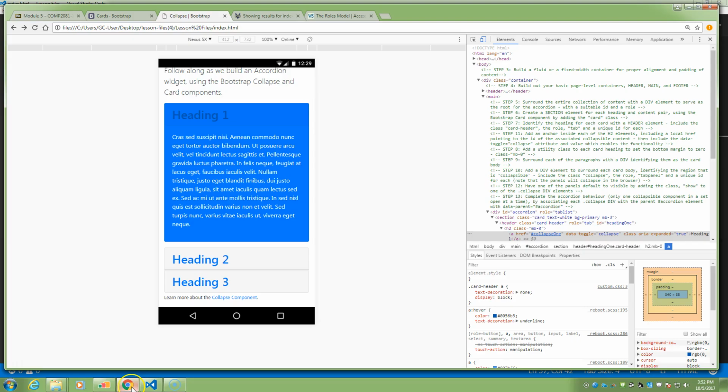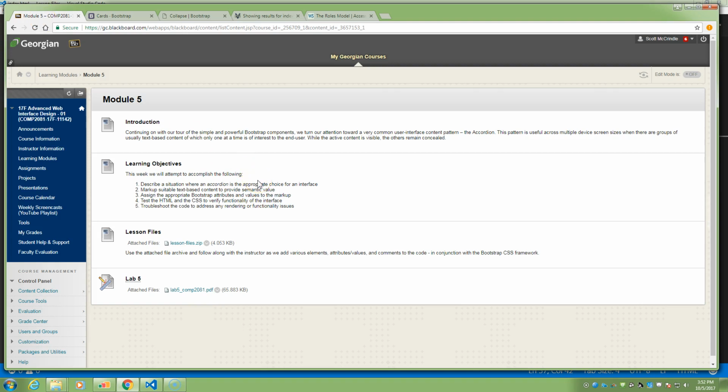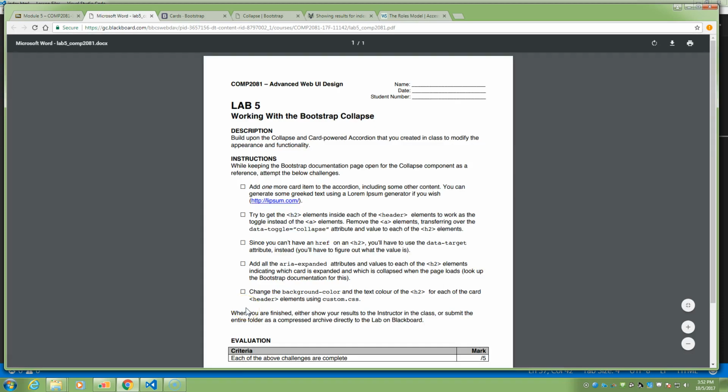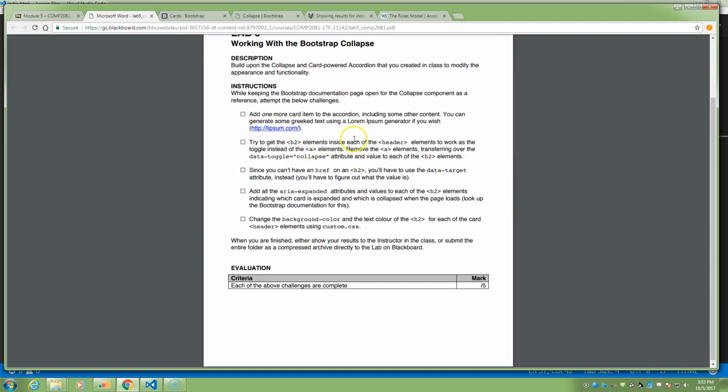So your challenge today, should you choose to accept it, Lab 5, and I'll have these out. I'd like you to build upon this accordion. I want to add one more card item to the accordion, 1 or 2, including some other content you wish. You can generate some Greek text using a lorem ipsum generator. The next one is I want you to try to get the H2 elements inside of the header to work as the toggle, like Raj was suggesting, right? I like the way you're thinking.